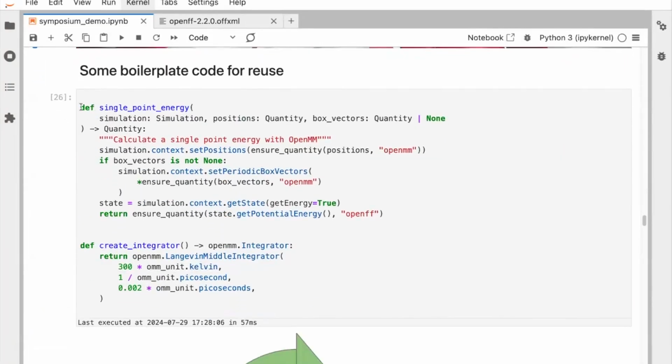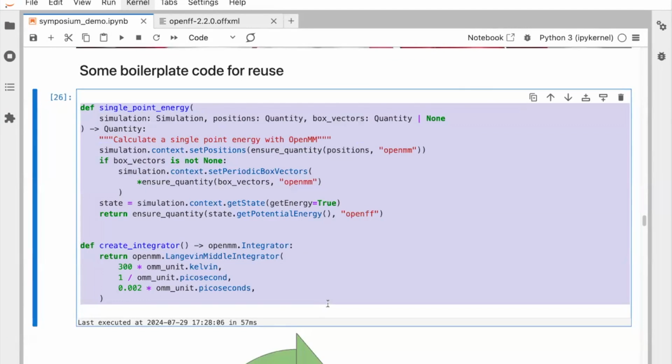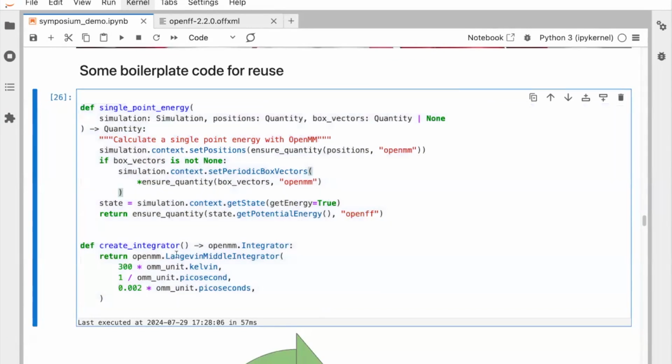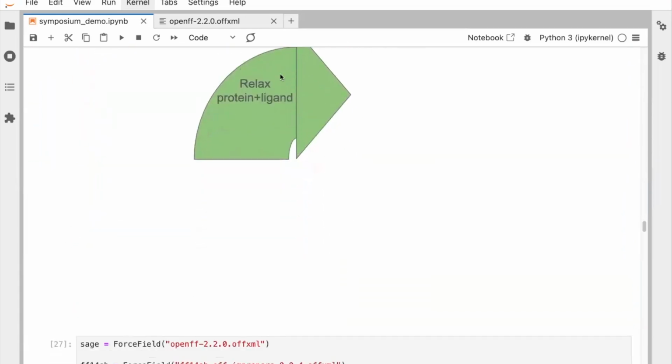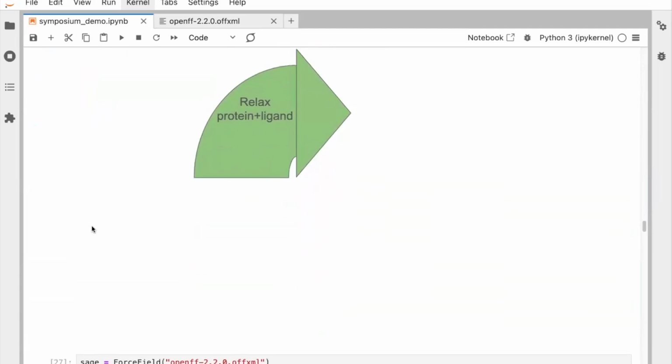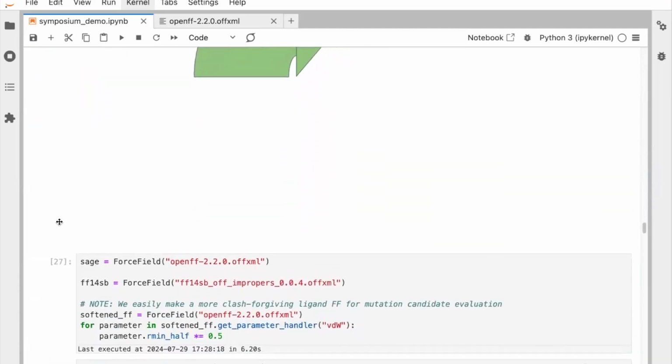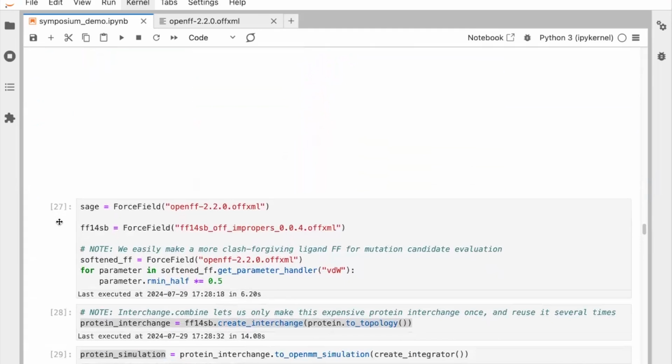Now I'm going to introduce some boilerplate code here. This is all straight OpenMM stuff from the cookbook, and I won't go super deep into detail. These methods basically do what they sound like. Now, putting together the code to use OpenFF to relax the protein and ligand. Well, first, I'm going to kind of lay out my ingredients.